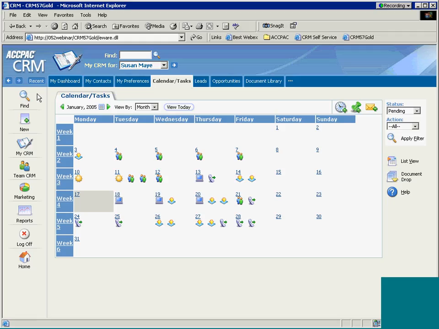As you can see down the left-hand side, we have the main menu. The main menu is a static menu and is determined by user rights. If I, for example, did not have rights to see reports, that button simply would not be there. Let's start at the bottom and discuss some of the buttons.